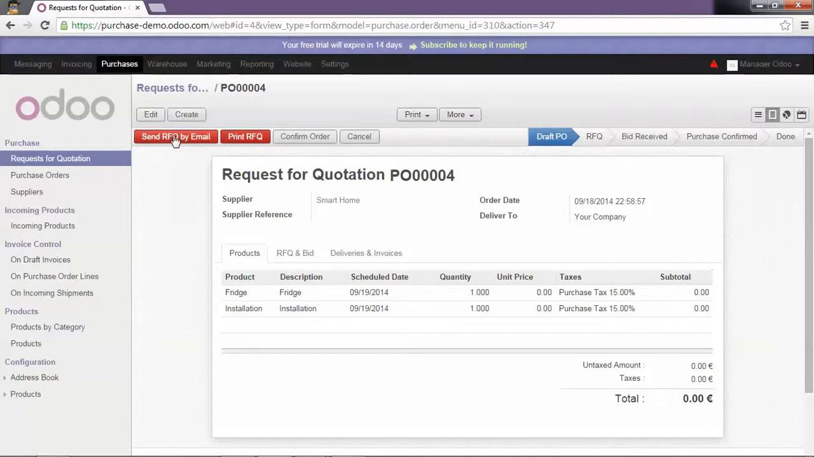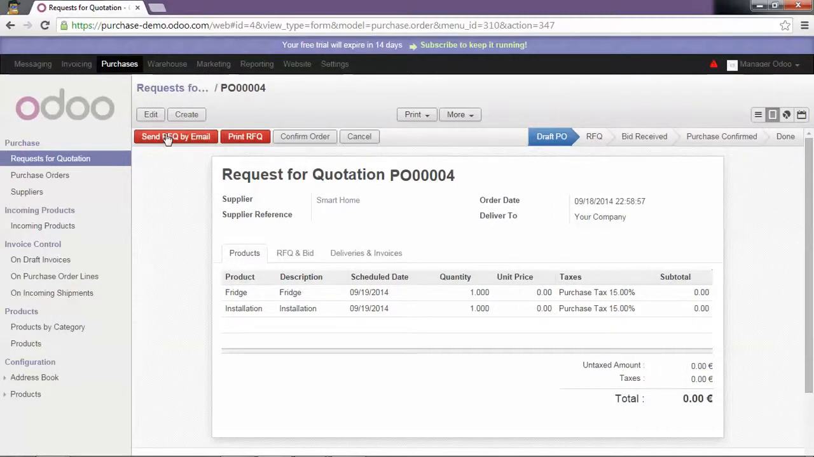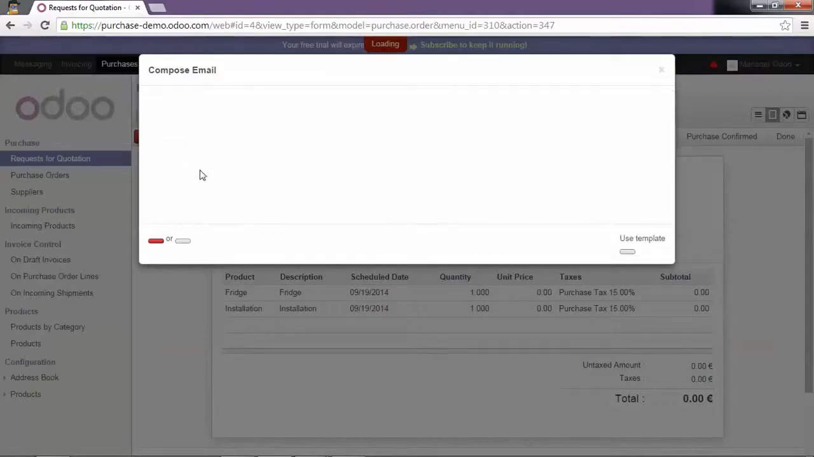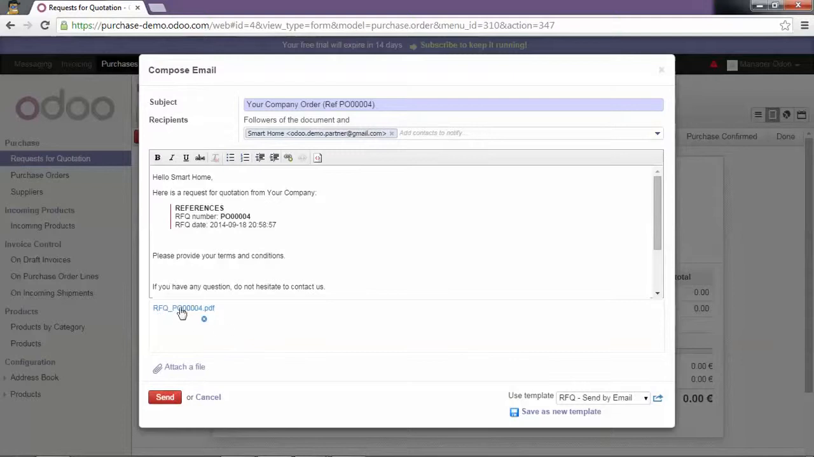and we can send it to the supplier. This will have as consequence to change the state from draft PO to RFQ. We click on send RFQ. We have a template email in which you can add some text and say, please provide your terms and conditions. This is it. And we send this email. The request for quotation will be attached as a PDF file. We send.